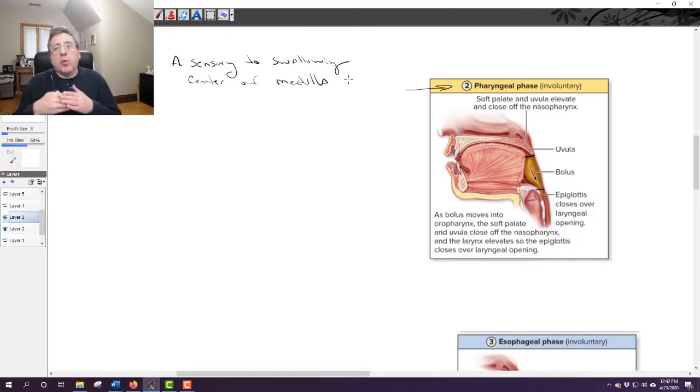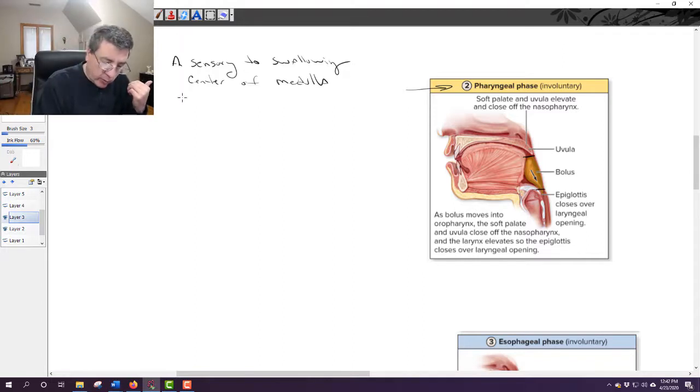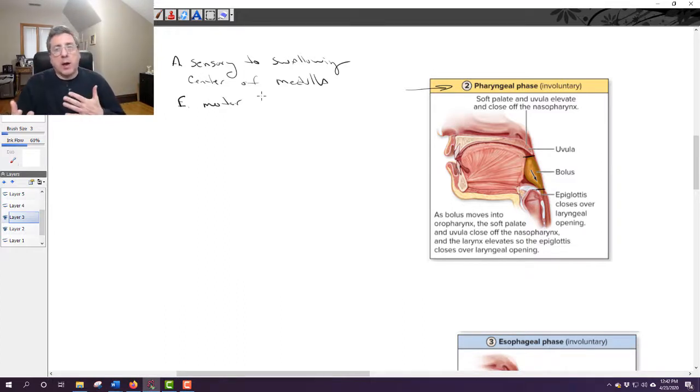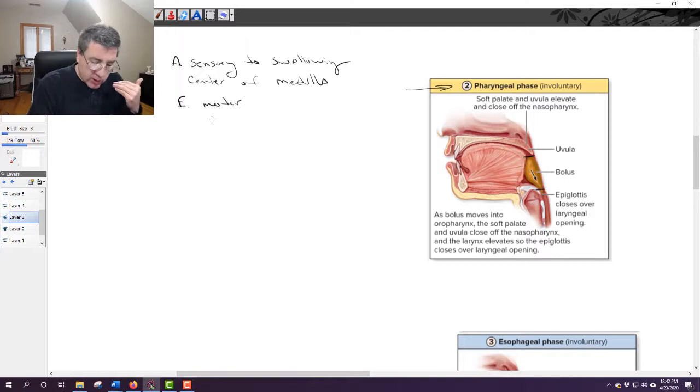Okay, and what happens at this point is now we have efferent or motor fibers that leave. So now we have efferent motor leaving the medulla oblongata, and what it does is it goes to the motor function. So we're raising up the soft palate and the uvula. So it raises the soft palate and uvula.